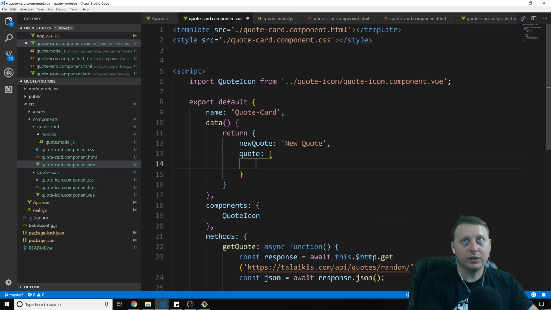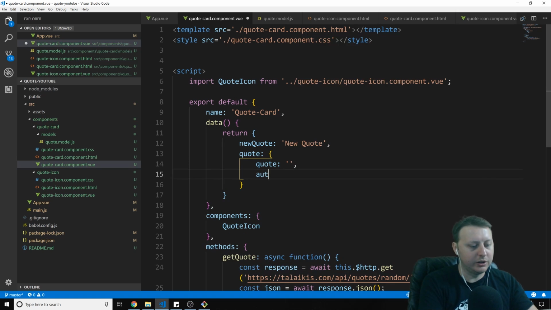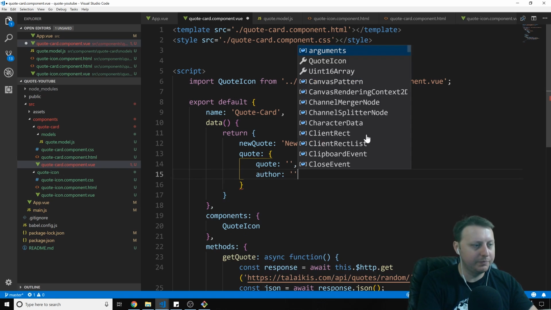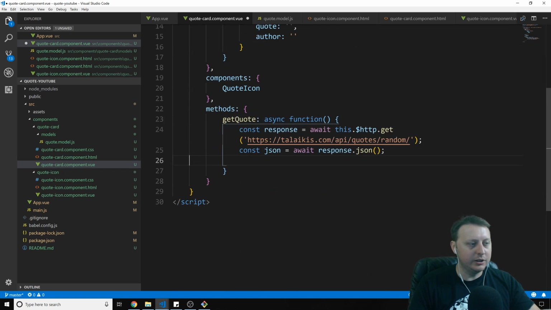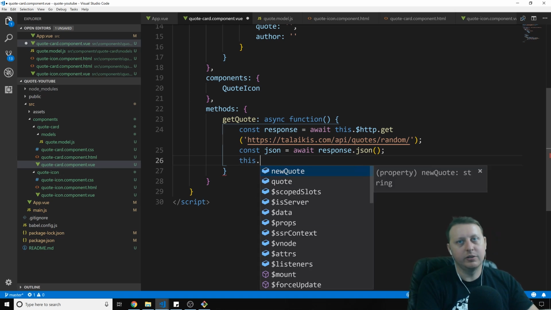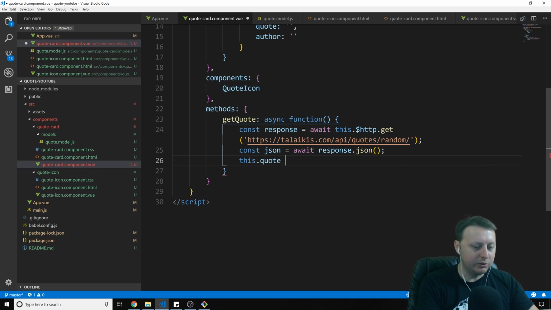Or excuse me, what do we call it? Yeah, it was quote. And we'll just set it to an empty string, and then author, and we'll set it to an empty string as well. There's better ways of doing this, but I think this is fine. And then in here, we want to say this.quote is equal to a new quote of the JSON data that we just got back.